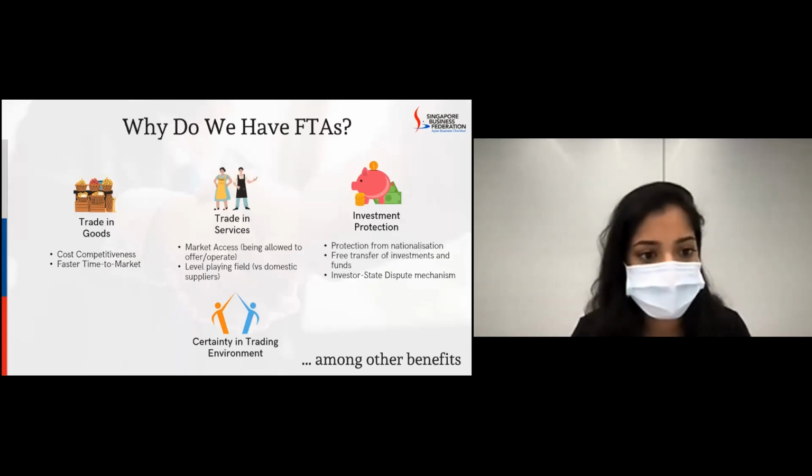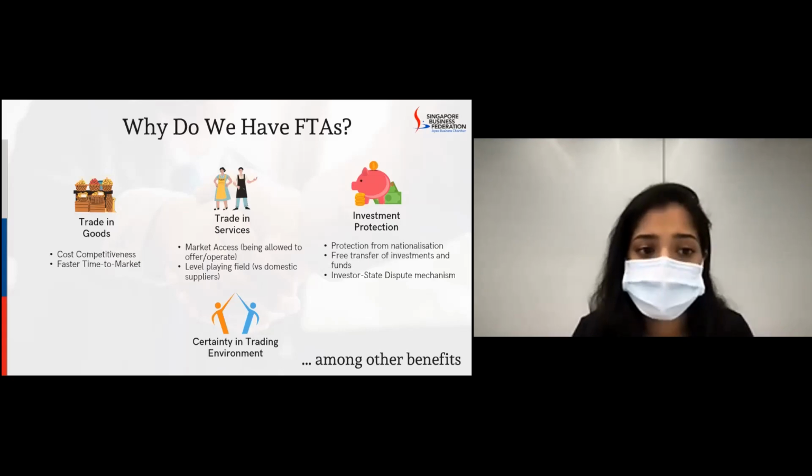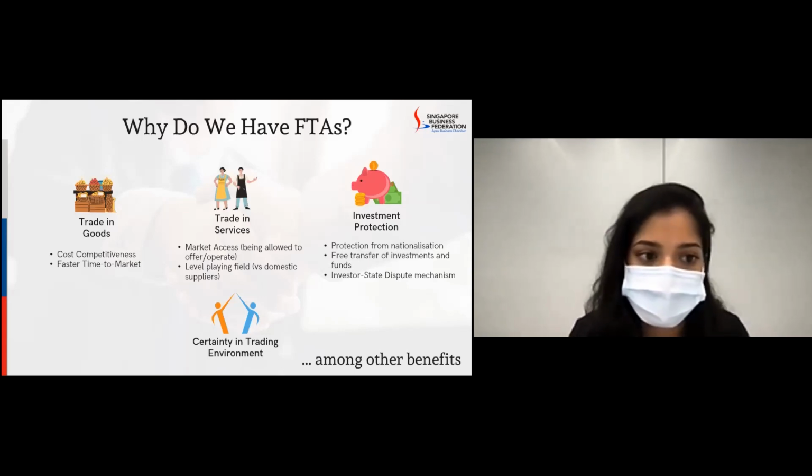Removal of tariffs also means that the playing field is leveled for Singapore businesses when compared to the foreign country's own domestic suppliers. Lastly, there is also investment protection. FTAs ensure that businesses will not face any threat of nationalization. It also allows for free transfer of investments and funds and provides investor-state dispute mechanisms. Overall, these three factors, among other benefits, ensure certainty in the trading environment.